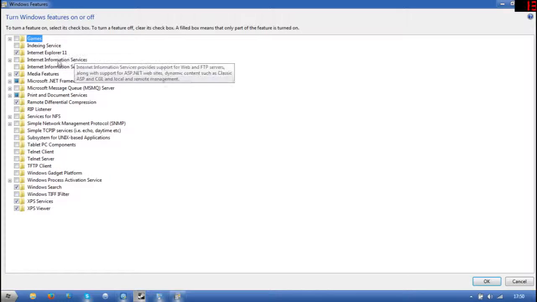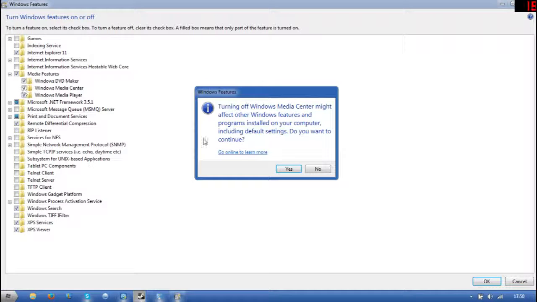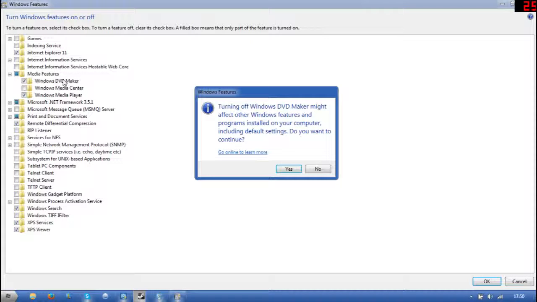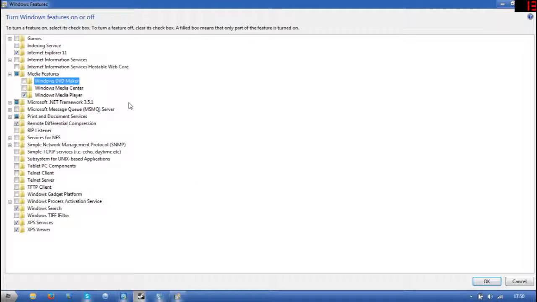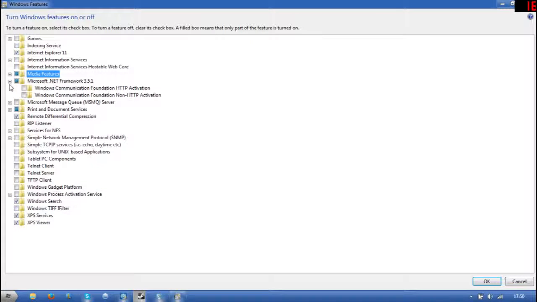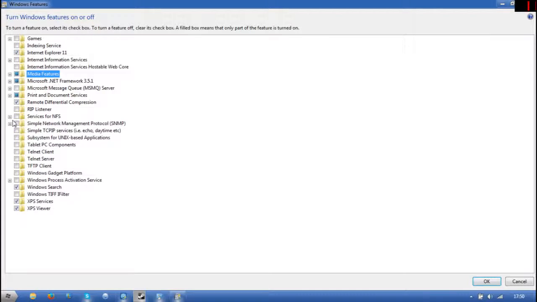Indexing service, I don't need it. Internet Explorer 11, yeah, I do need that. It's for my own safety. But I don't need any media center. Why do I even have that enabled? And the Windows DVD Maker, I don't need it either. Disabled it too. Windows Media Player, I actually use it because if I have more media streams like with the X3, it plays them simultaneously. It's nice. This is fine.